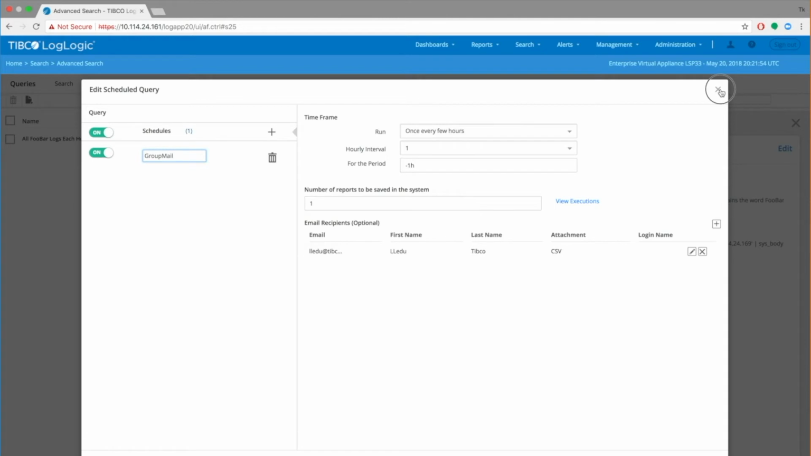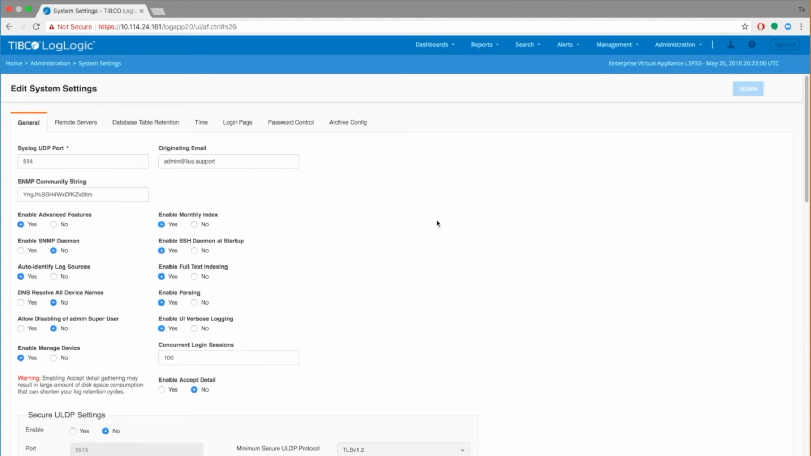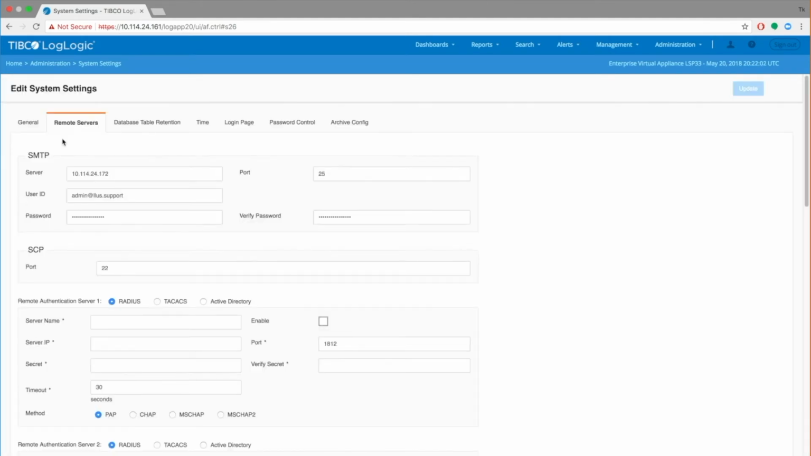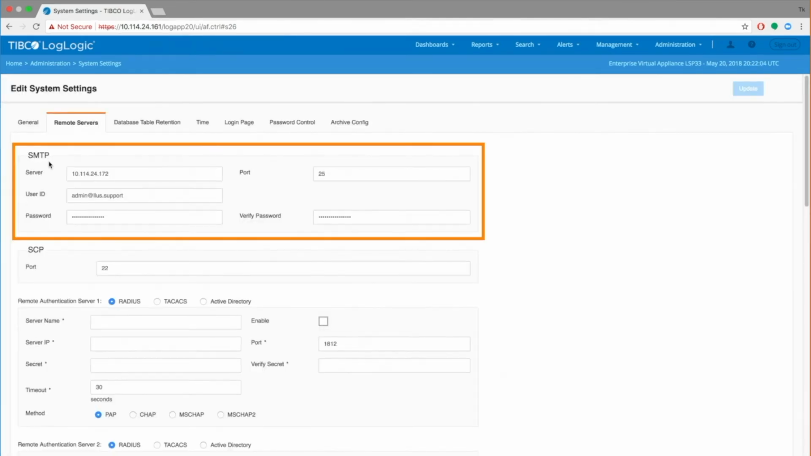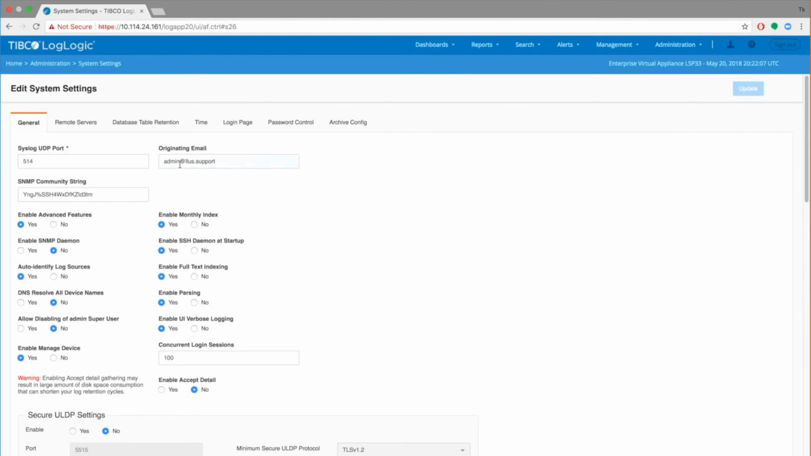For LMI to be able to email these scheduled queries, an SMTP server needs to be configured. This can be done from the System Settings page. First, provide the details about the SMTP server under the Remote Server section, and then under General, make sure to put in a valid outgoing email address.